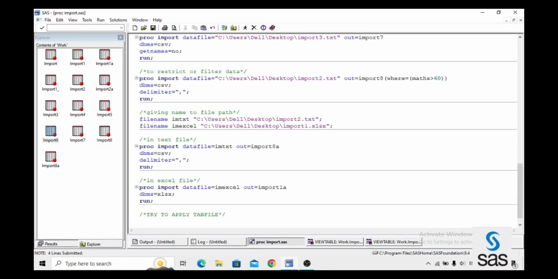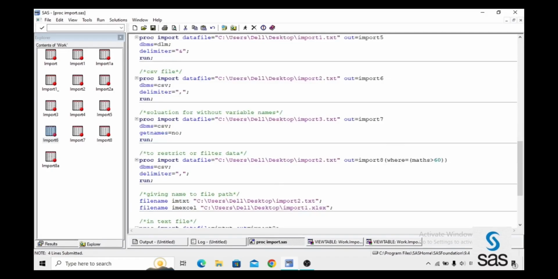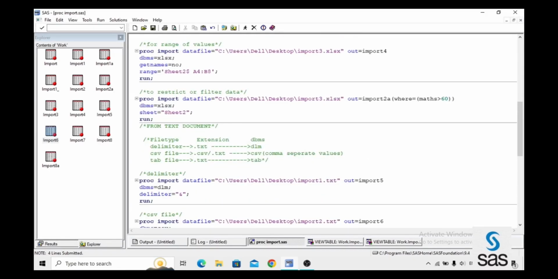If you understand my explanation, try to apply this to a tab file. I have already applied it to a CSV file and a delimiter, and try to apply this to a tab file and try to mention the DBMS.